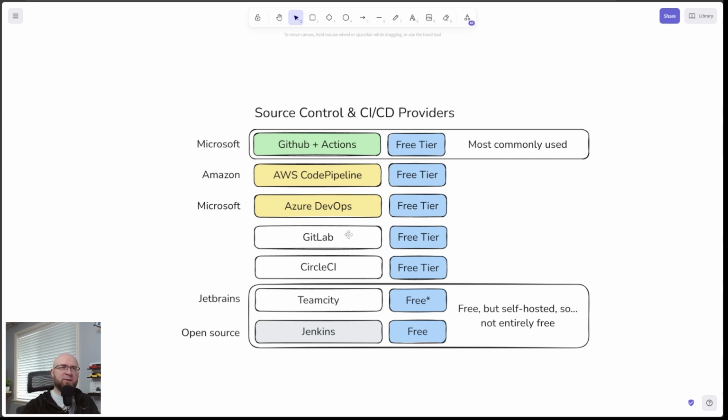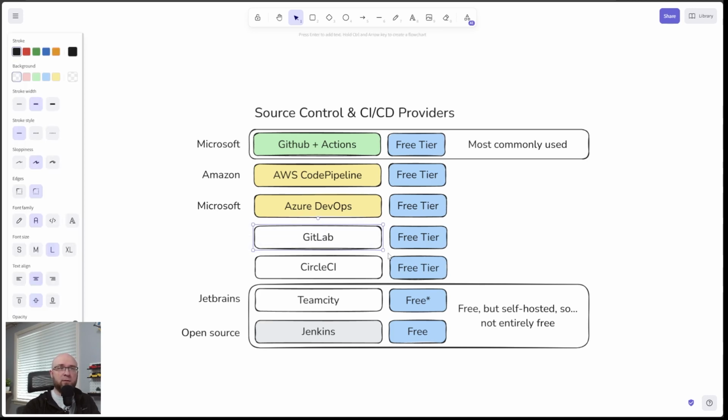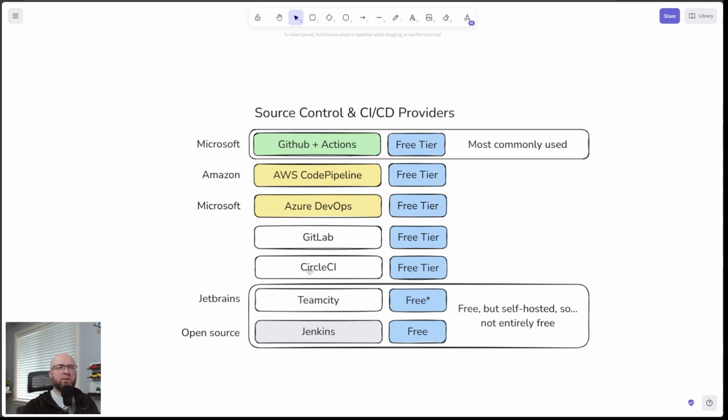There are other providers, so GitLab, CircleCI. These are third parties that also provide a way for you to first host your code on GitLab and then also deploy. I think CircleCI connects to a repository, so you need your own source control, but then you can use the interface to build, test, deploy your code.